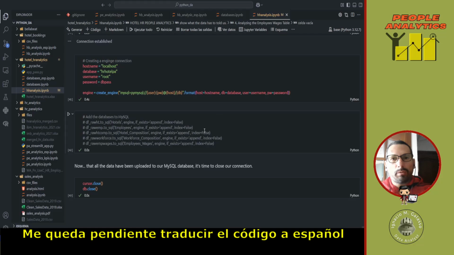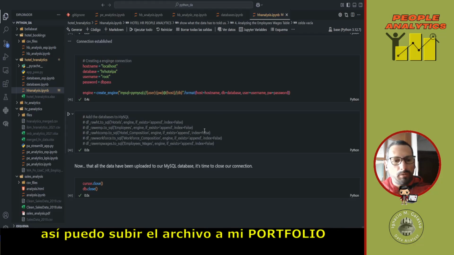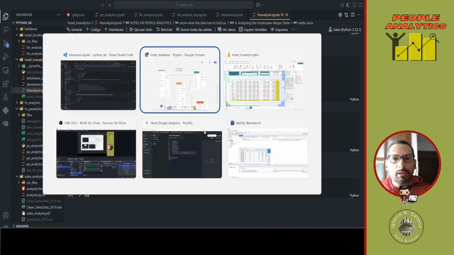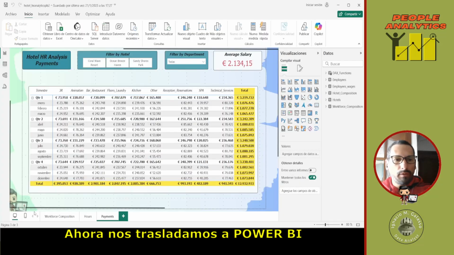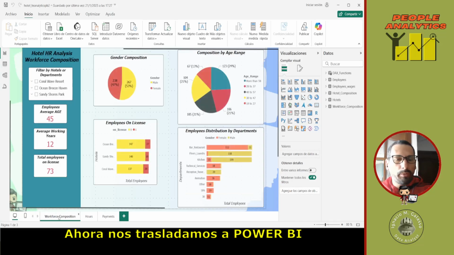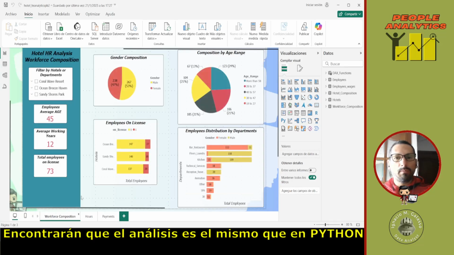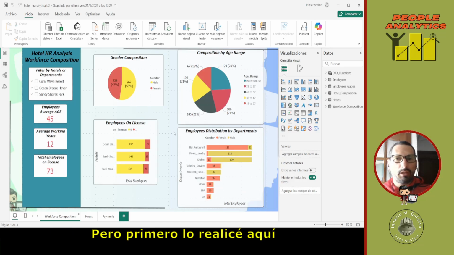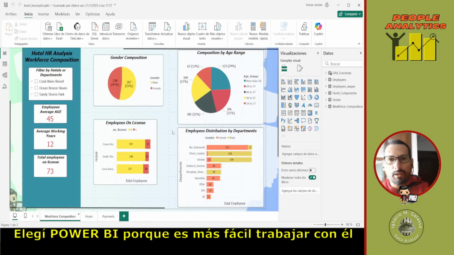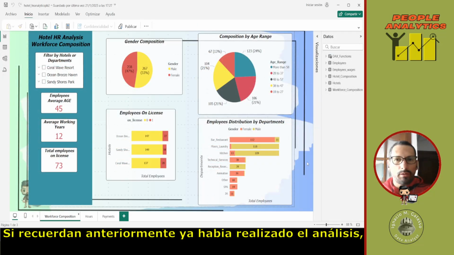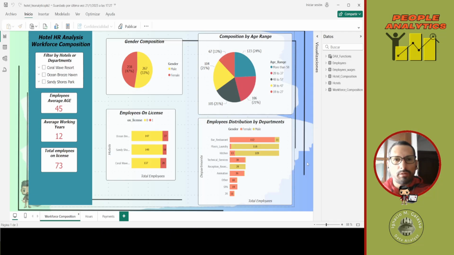I need to translate this file to Spanish so I can also upload this file to my portfolio. Then we can view here the Power BI, and you can see the same data analysis that I made in Python, but I first made it here. I like this more because it's easier to work with. Now, do you remember I was doing this? Now I corrected the colors.